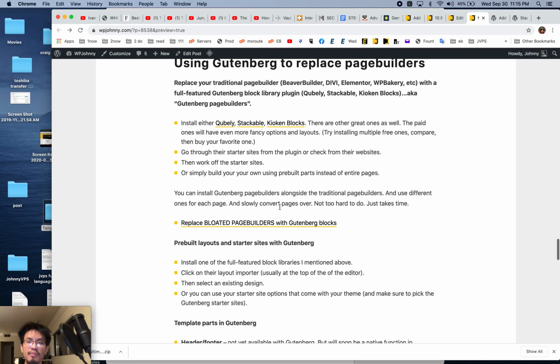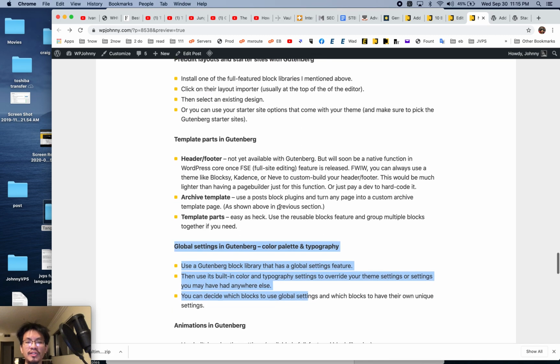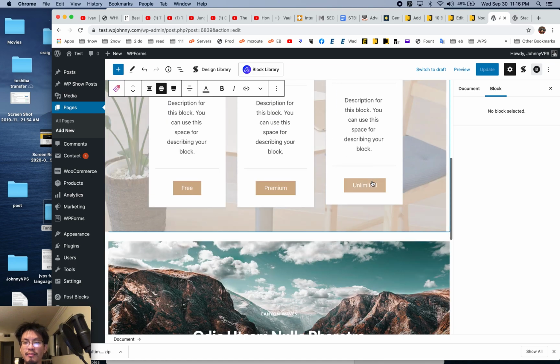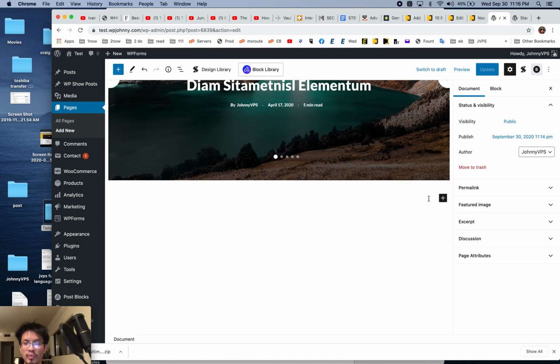The last part that people want to do with Gutenberg is they want to have animations. So earlier you saw that I did some light animations using the Gutenberg block editor, but there are a few other ways to get the full featured animations that you typically see in page builders. I'm going to save that for the last video.